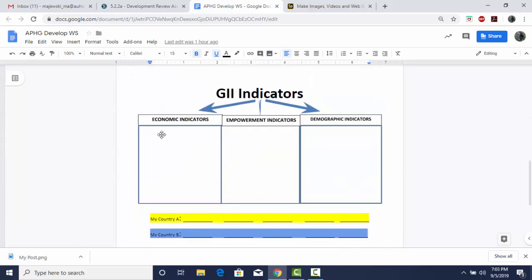Second page, you're going to be introduced to a second indication system. It's called GII. It measures gender inequality. You're going to plug in the indicators that are used to determine a country's score for that. There'll be, and I believe there is 1 economic, 2 empowerment, and 2 demographic indicators that will need to be put in there.